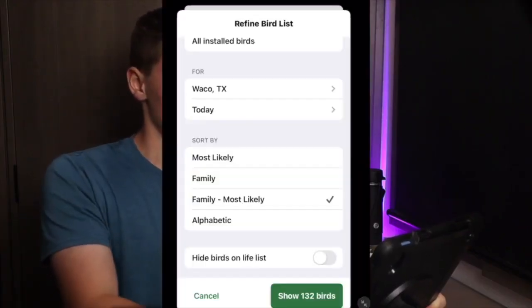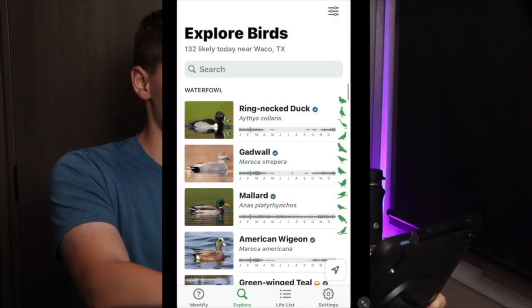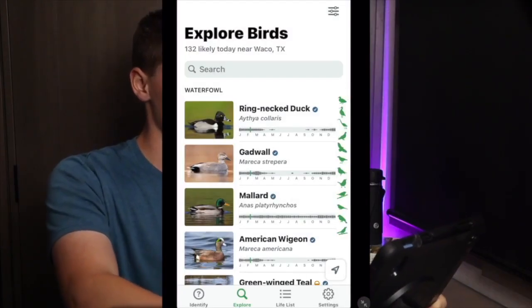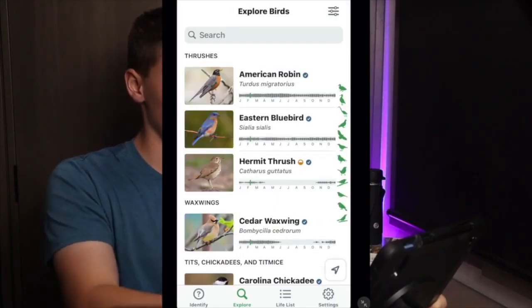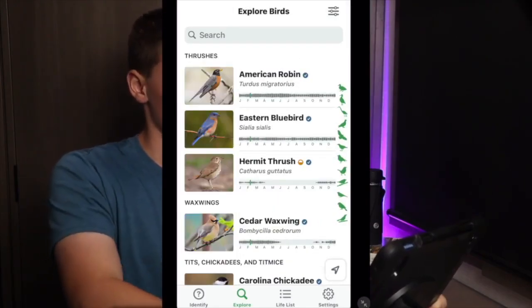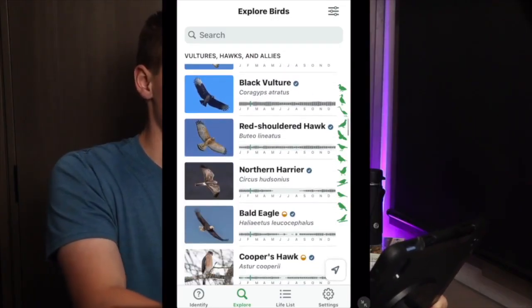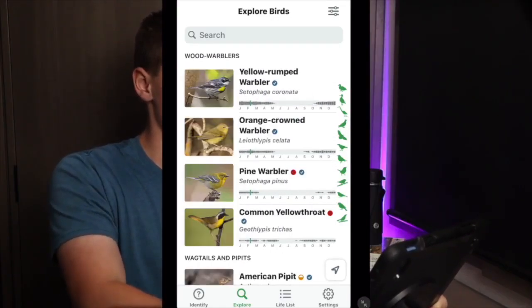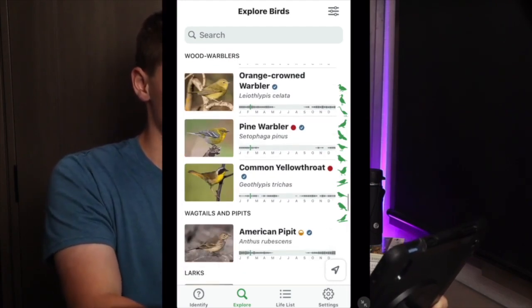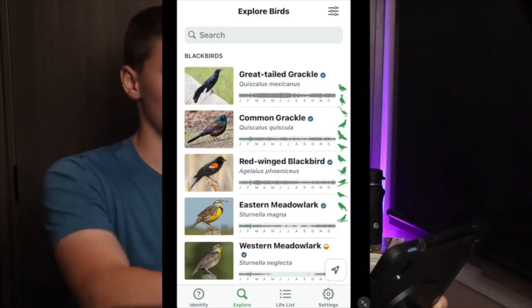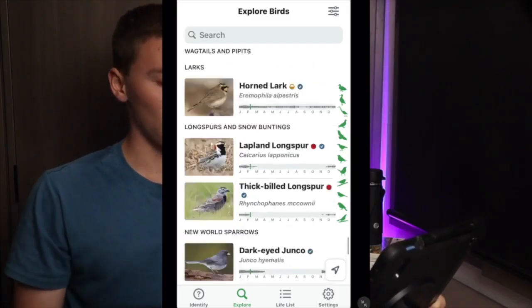So we'll go ahead and show all the birds. And then here on the right, we have these green icons, and that's just a quick way to sort through different families. So if we want to get to the hawks quickly, tap on the hawk, and then it'll take us to vultures, hawks, and allies. And then if we want to do wood warblers, go to this little bird on a branch, get to wood warblers quickly. And then if we want to do blackbirds, go down to the bottom one. So that's just a quick way to sort through the families. You can also just scroll through the whole thing if you want.